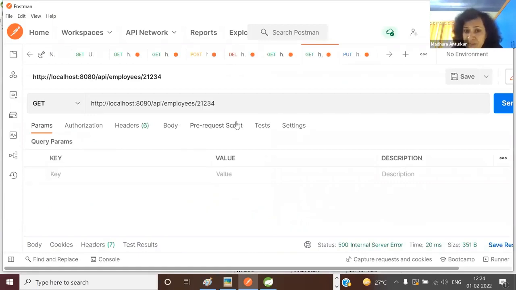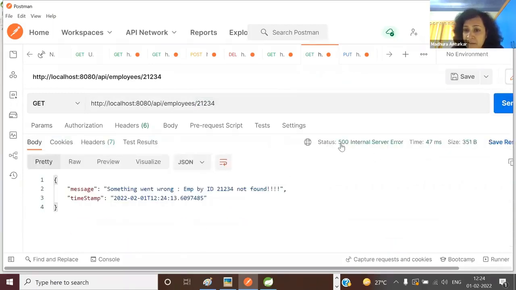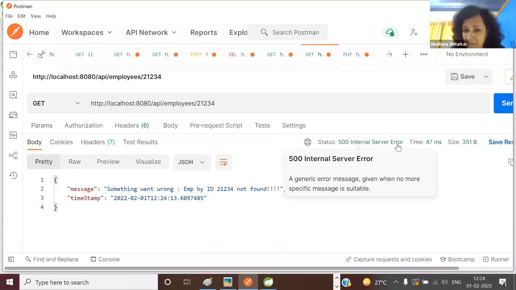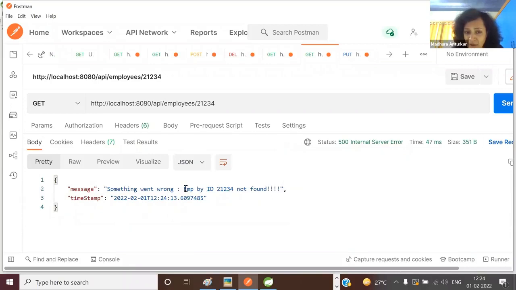Here, if I use this API /API/employee/ whatever, and if I give the invalid ID and send it, see the response I'm getting: 500 internal server error. Okay, something went wrong. Understood what I'm saying? If I give the invalid ID, I'm getting a generic error response 500. So what I want is, here is the question.